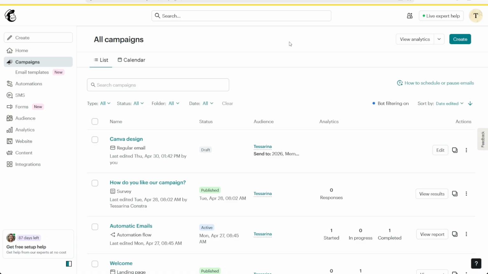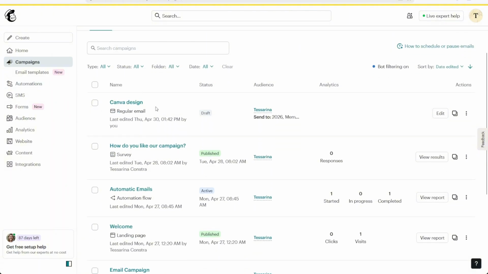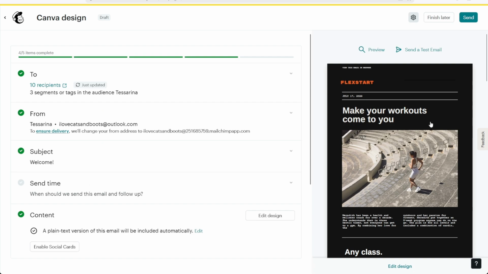Now, once you are on the campaign section, what you need to do is simply head over to the campaign in which you want to edit. This will be my Canva design. Now, on the right-hand side of that campaign, head over to the action section. And at the bottom, click on the edit button. Now, that will automatically take you to the preview of your campaign.